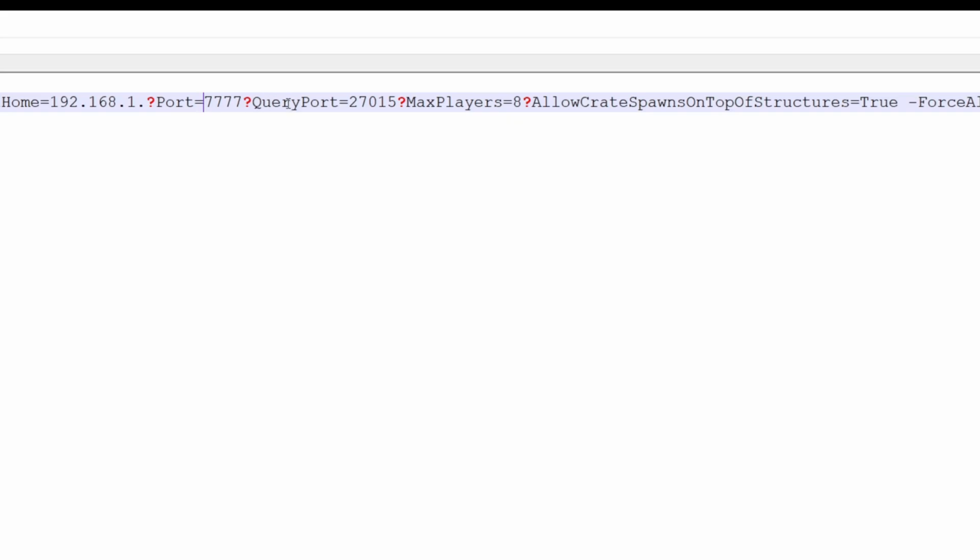You need ports 7777 and 27015 open on your firewalls and your routers. Otherwise, nobody's going to be able to connect to the server from the outside. And this has to be open for the machine it's hosting. So your server has to have these ports open.